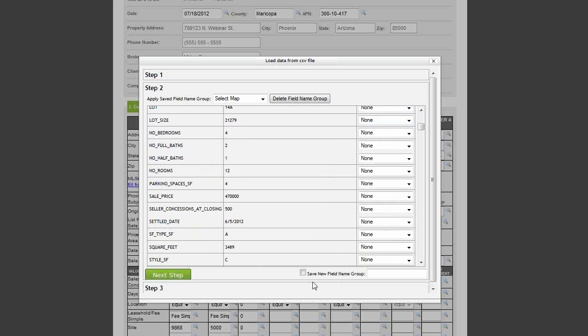Once you've done that with every value that you can, you're going to come down here and click Save New Field Name Group. Name it after your MLS. And then when you move on, that mapping is saved for the future so you don't have to match these columns again. Next time you upload a file and come to this screen, you can simply go to Select Map and find the mapping that you've created previously.